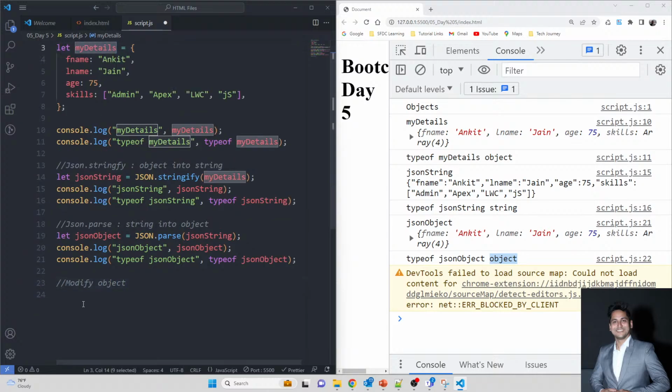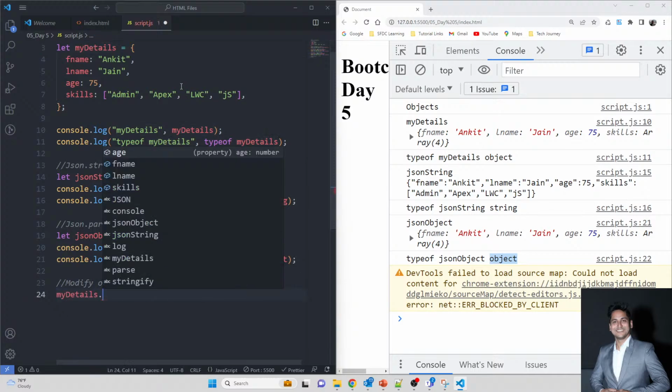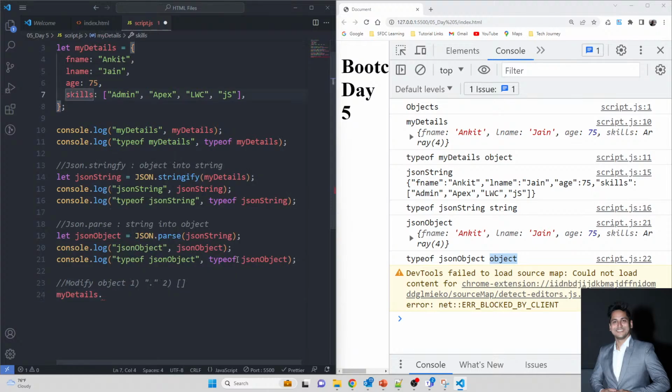To modify the object, there are two ways to do it. One, you can do it with the help of dot notation. Another way, you can do it with the help of square brackets. First I will show you how we can do it with dot notation. Let's say I want to add my date of birth inside this object.